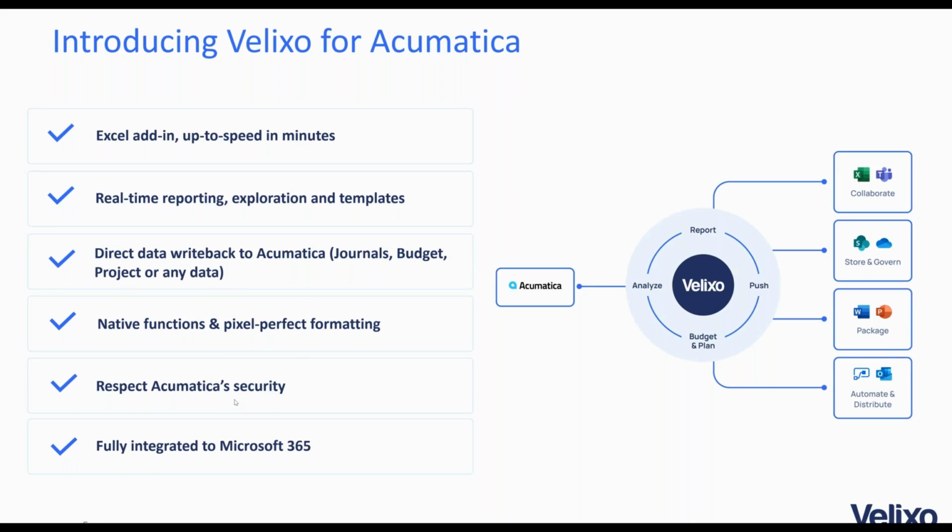What does it mean? Basically, you can log in to Velixo using your Acumatica credentials, so we mirror the level of security that is set in Acumatica. And on top of that, it's Excel, so users benefit from the whole Microsoft 365 suite for better collaboration and efficiency.